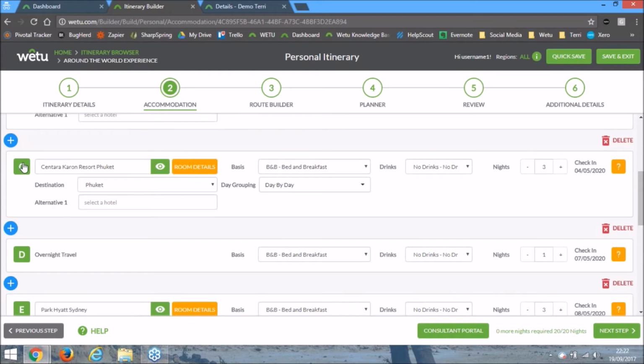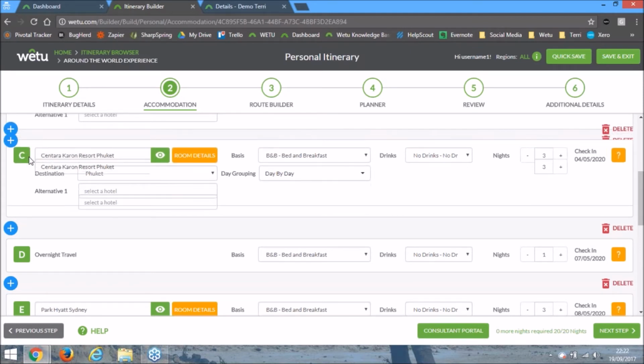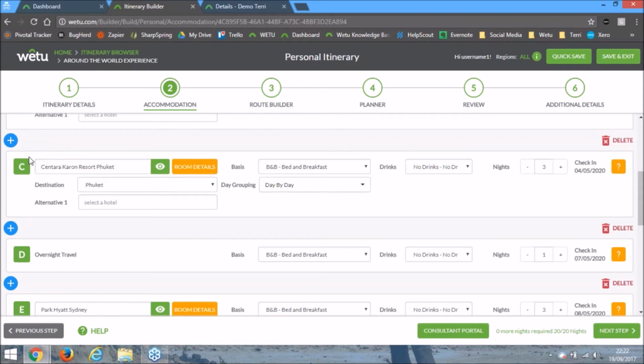But we did not do away with the drag and drop functionality. So as before, simply hold on the letter for that accommodation and move it up or down to where you would like it to be, and it will rearrange accordingly.